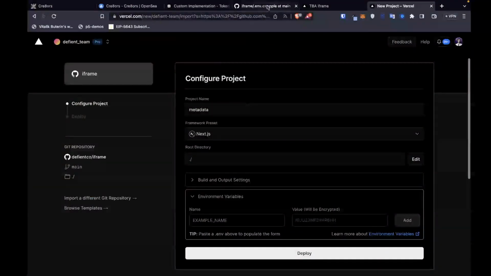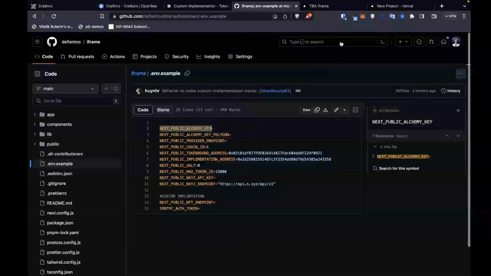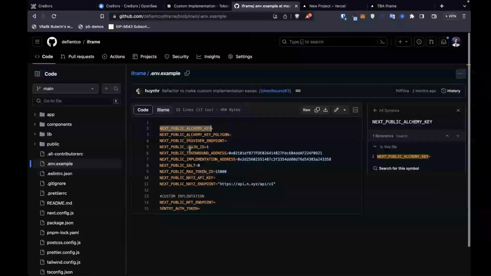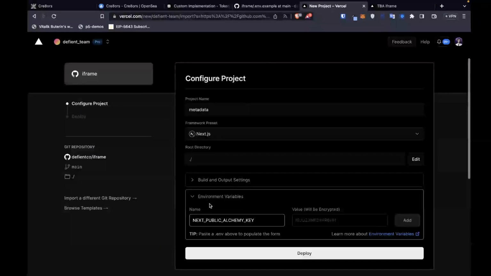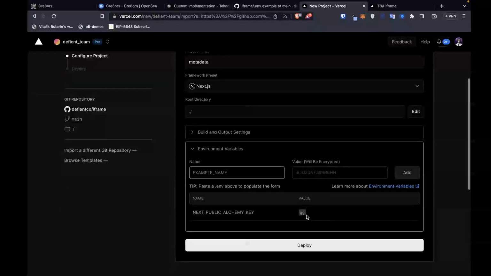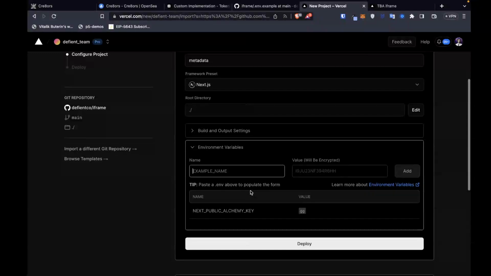And so now we need to copy over all of our environment variables, which are in another tab right here. So we've got our Alchemy key, Alchemy key Polygon. We should be able to ignore the next poly public provider endpoint. Next public chain ID, we know that to be one. Am I able to modify it or not? It's a little frustrating. One.